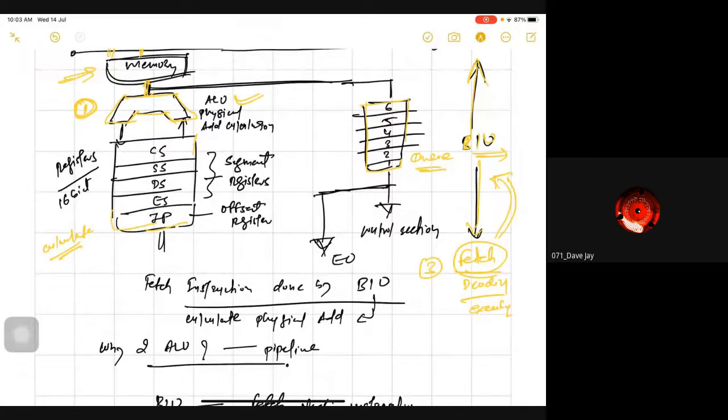The fetching part is done by BIU. When BIU fetches the instruction from memory, that instruction is put on the data bus.